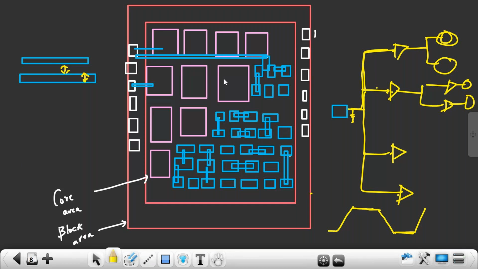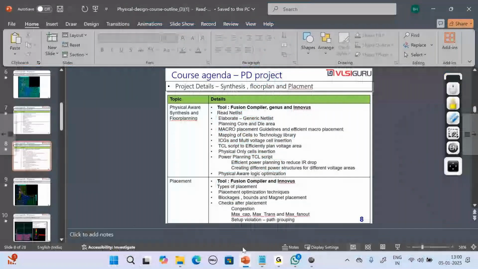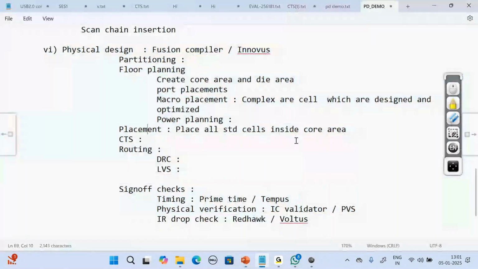That is called as what? Physical aware synthesis. So for doing physical aware synthesis, obviously floor plan should be done. After floor plan, doing synthesis is called as what? Physical aware synthesis. So doing synthesis before the floor plan is what I have explained here, right? Whatever I have explained here, I am doing synthesis before the floor plan.